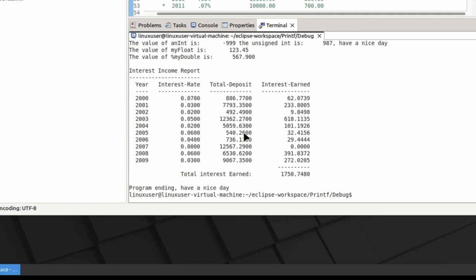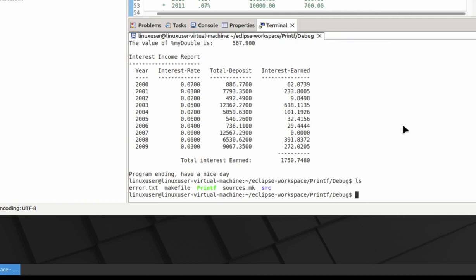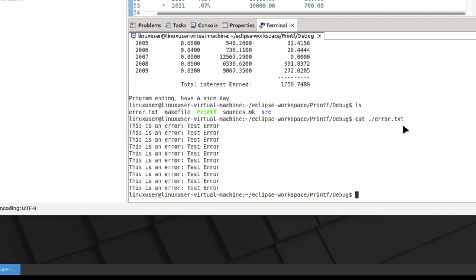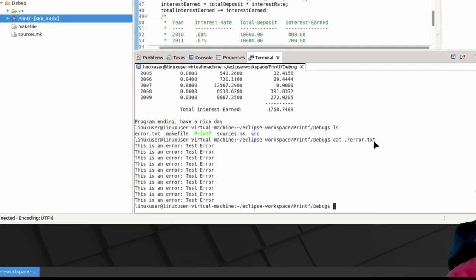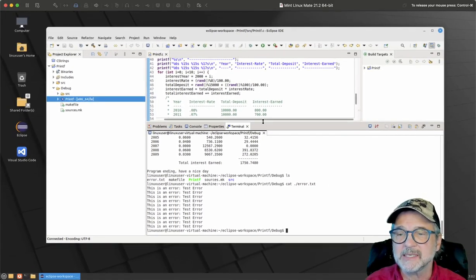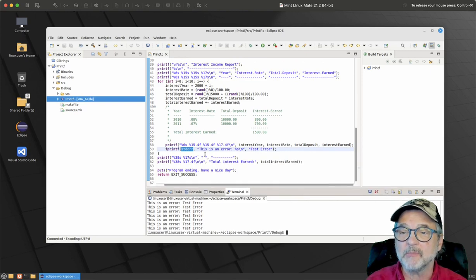And I'm going to press enter. And notice how the report is very nice now. If I go ahead and ls, you can see error.txt. I'm going to cat error.txt, and you can see the error messages. So those are the error messages that were generated. You can make this more interesting so you can see that each one of those is a different error message and not the same one repeated.